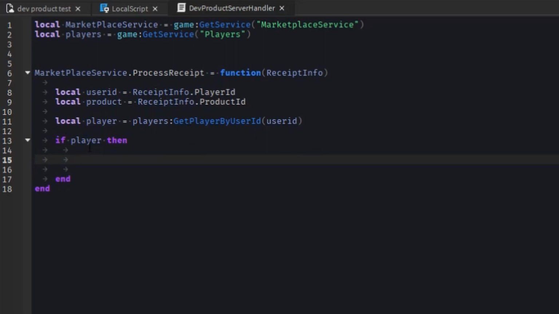So it's very important here to check that player is not nil. You can just do if player then, or you can also do if player not equals nil, or you can do it like this, not player equals nil. But you know, that's kind of messy. It's a lot easier to just do if player. So that's what I do, right?